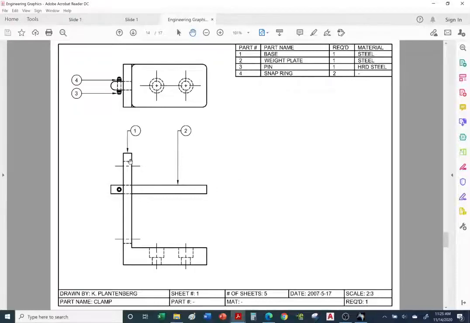So we have item 1, which is the base, right? Item 2 is the weight plate. And item 3 is this pin. And item 4, we have 4 of them. We have snap rings holding the pin in place. So we have one on top and one here at the bottom. So the snap rings hold the pin in place so it doesn't fall out. And we use 2 of those snap rings.